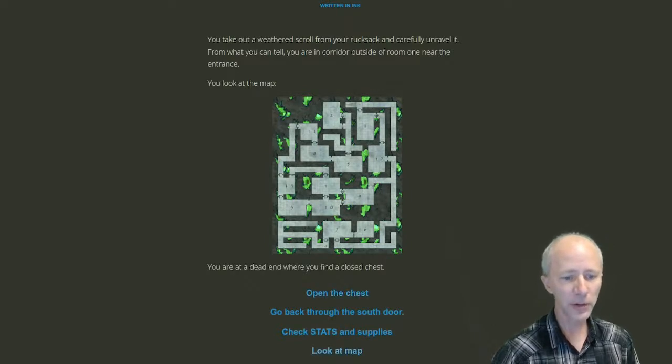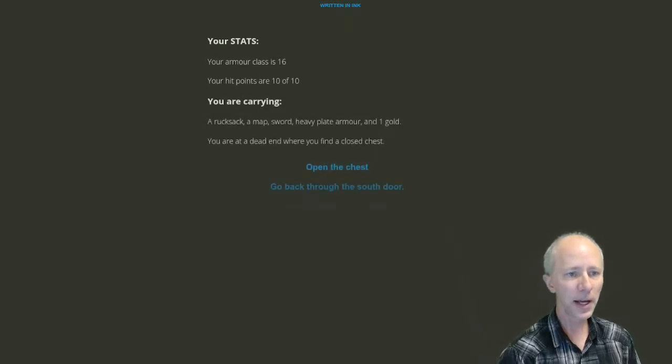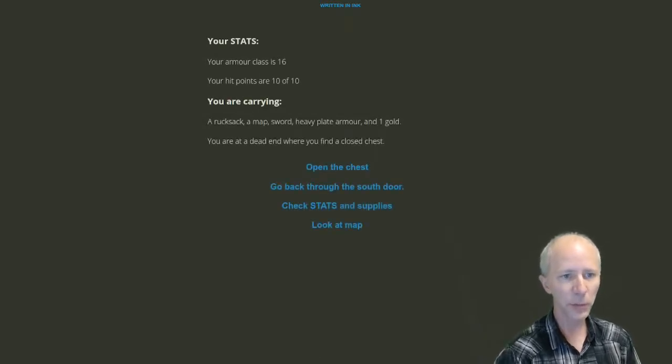Okay, so now if I check stats, I can check my stats. And there we go. It reminds you what your armor class is and what your hit points are. I'm using armor class and hit points the same as role-playing games. Armor class is how hard it is to hit you. Hit points are my character's health: 10 out of 10, so obviously I'm pretty healthy. And things I'm carrying: a rucksack, a map, sword, heavy plate armor, and 1 gold. You're at a dead end where you find a closed chest again.